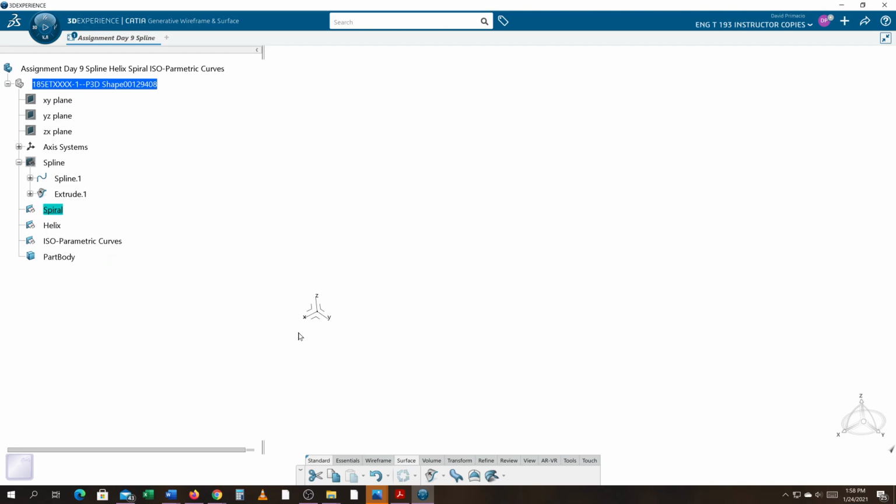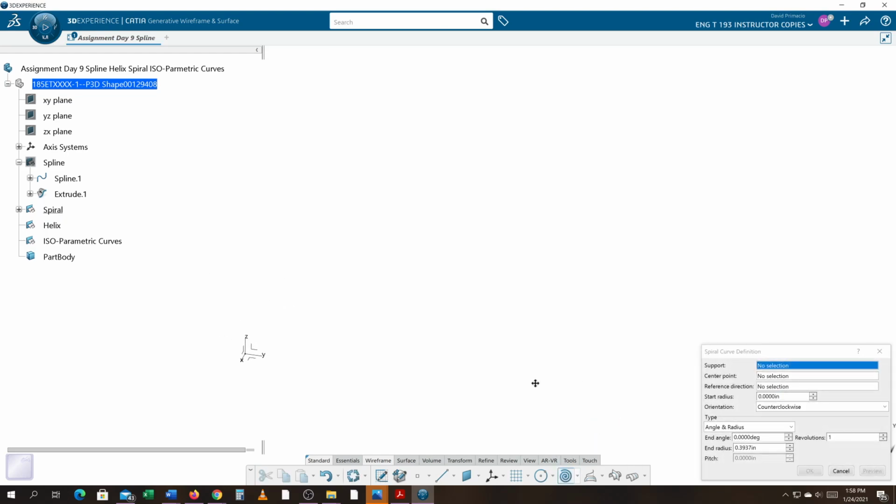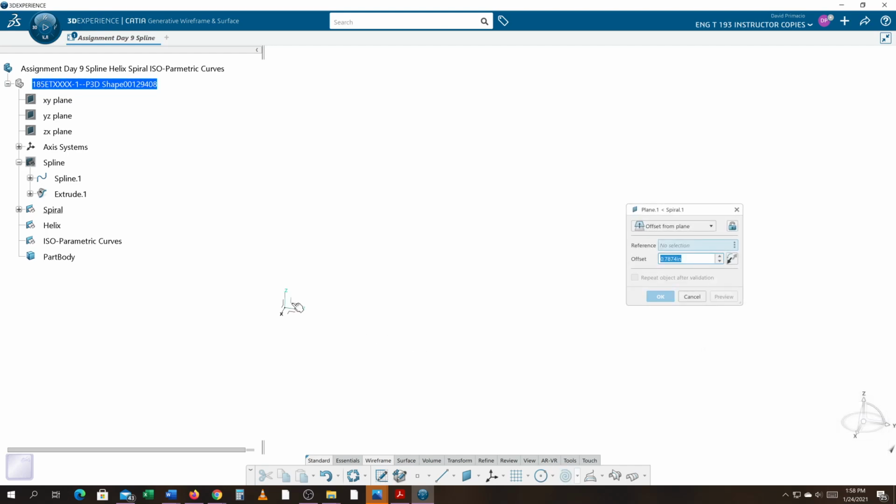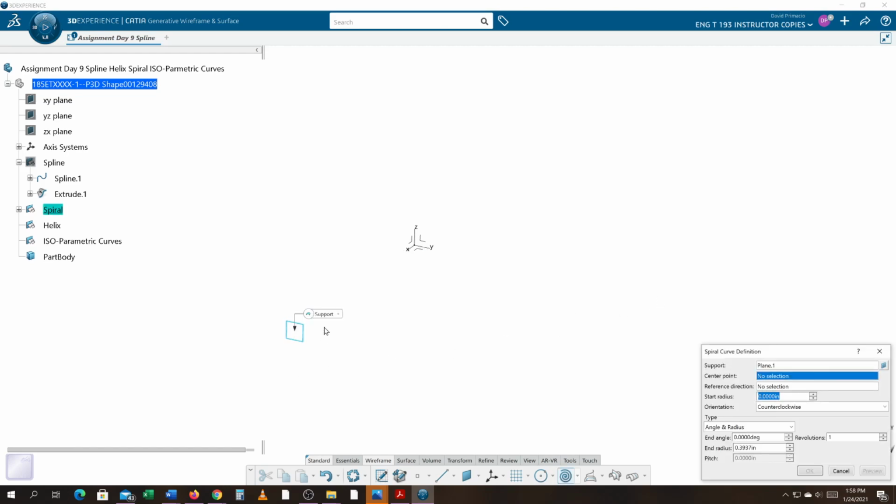Make that the in-work object. Select wireframe and go back to my list. I'm going to skip helix for now. I'll do the spiral. Support right here. We can create a plane on the fly off the YZ plane. I'll come 5 inches up front. So I'm now on X equals 5, also known as station 5. We'll select OK. Now this is my support plane. Everything is 5 inches off the YZ plane.